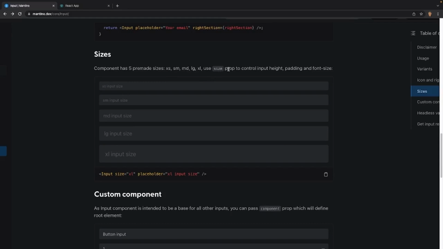And we can use the size prop to be able to control the input height, padding, and font size. These examples are extra small, small, medium, large, extra large. And this is how you use it. You just have the size prop, and you specify in strings which one you want.